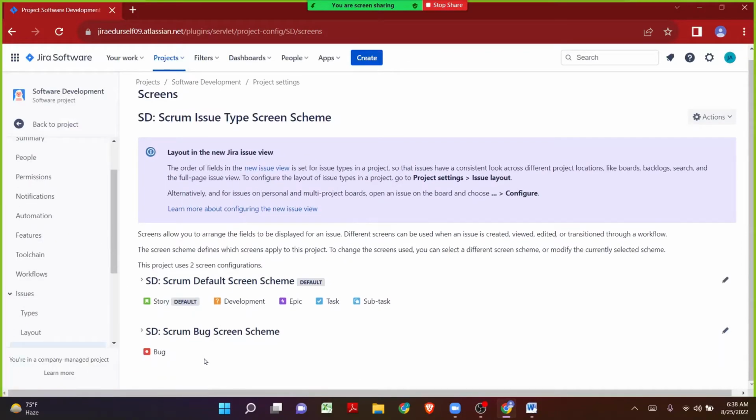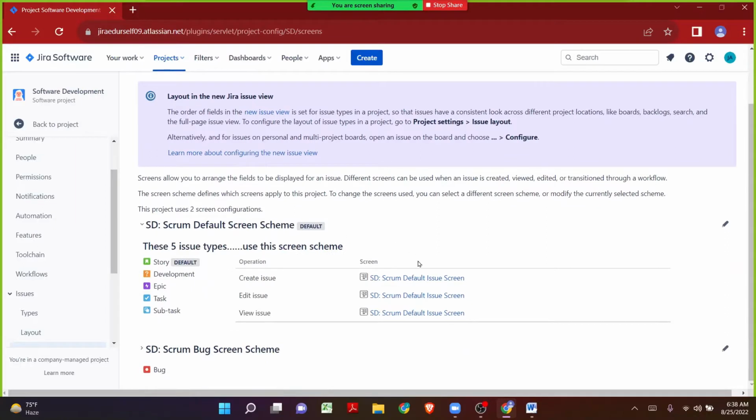Alright, by default the development issue type is taking the default screen scheme given by Jira, and whatever changes we make onto this particular screen will be affected or impacted by all the 5 issue types at the moment. So step number 1, we have to create a new screen. That is going to be step number 1.